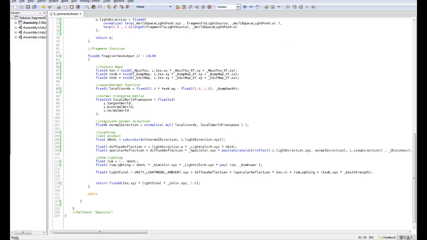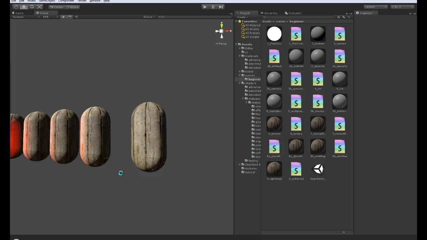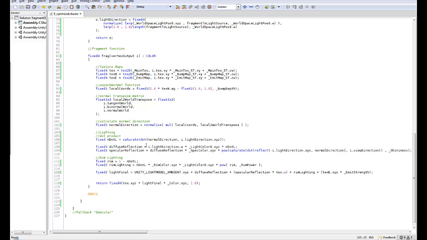Okay, so moving down to this normal direction here, this is normalized, which means we can do a fixed. This n.l, we can do a fixed for that. Specular reflection, now this one here can become greater than 1, but we can't see it, so we can just go ahead and make these a fixed. Okay, so this one here can also be a fixed. Rim lighting can be a fixed. Light final can be a fixed. Okay, so we do all that, reload, and that works fine.